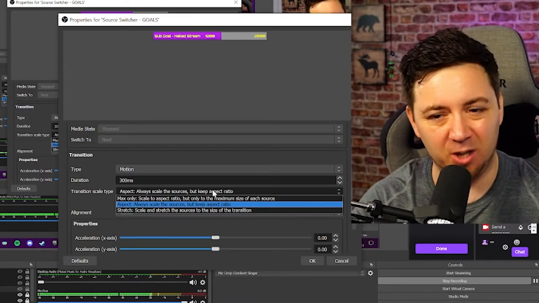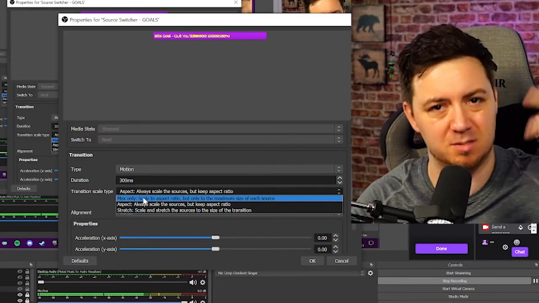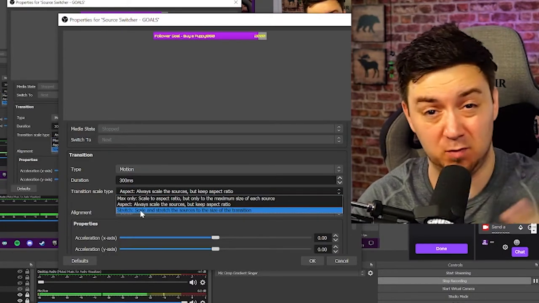We've got some scaling options here as well. Aspect ratio locked or max only, so it'll only be to the maximum size of the source, or to stretch if you want that to happen as well.